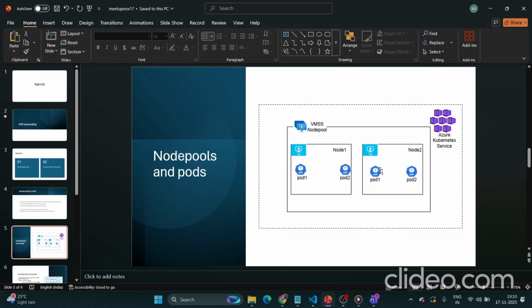Your application will be running on top of these pods. For example, this virtual machine can host multiple copies of the same application. Maybe it will have some 10 pods, which means 10 replicas of the same application, or it can also host multiple pods, meaning multiple applications running on different pods.